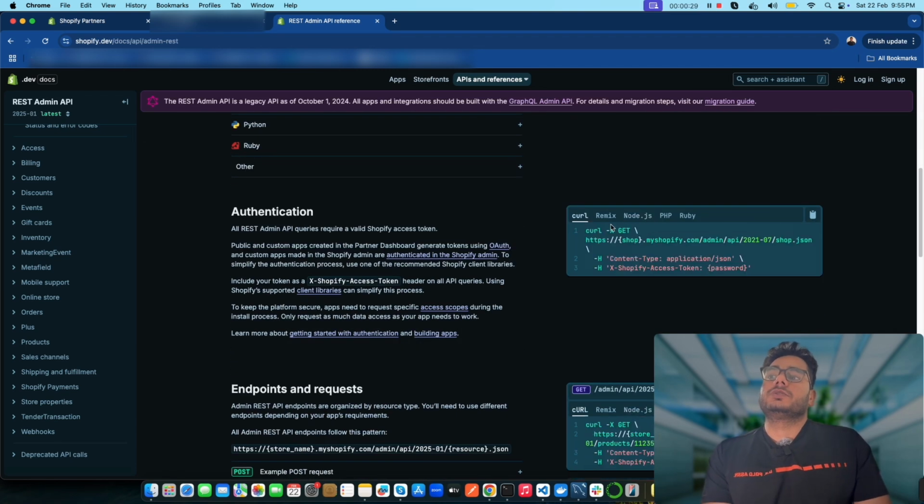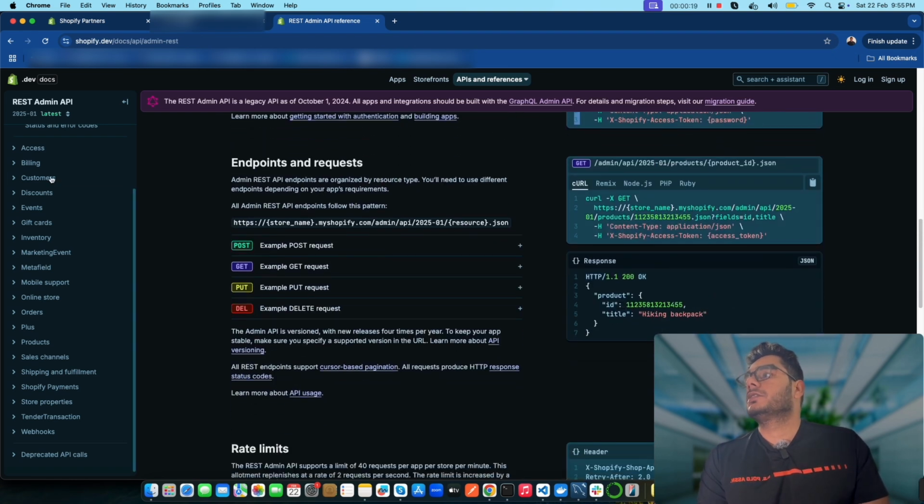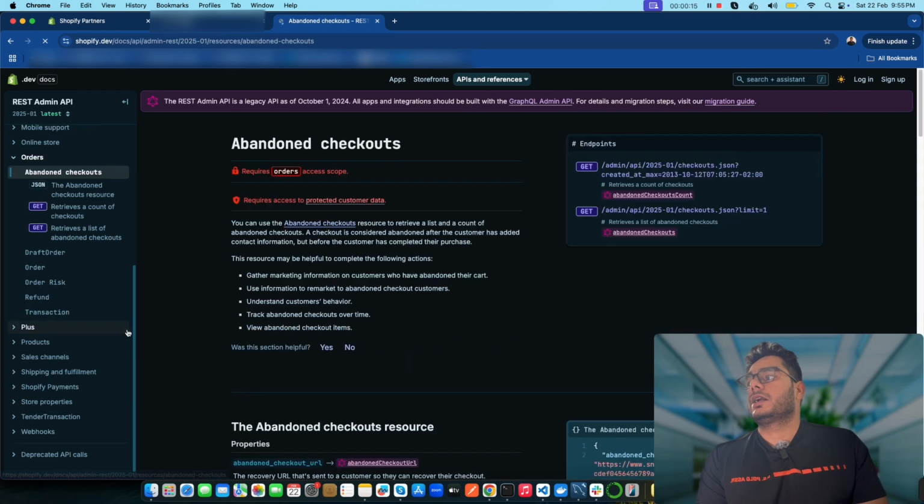Otherwise, you can just use the call command. You can just call like this, and then you can send the payload or get the API. So just get the data, that's it. Okay, endpoints are defined over here. Let's suppose you want to call the order API: there's the order listed, abandoned checkout. You can just call it like this. Everything is explained over here properly.